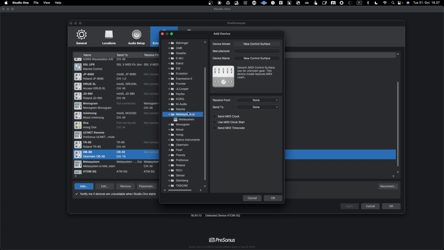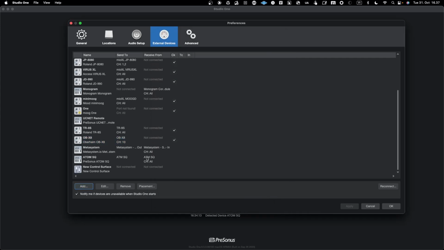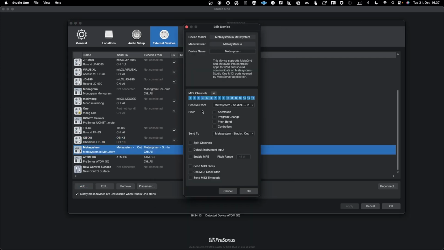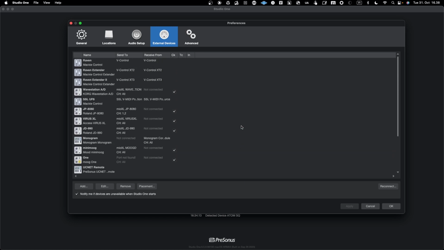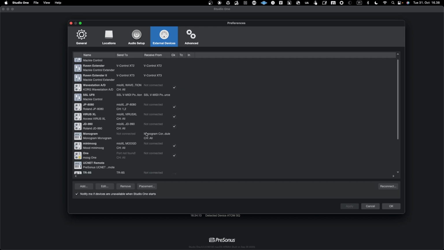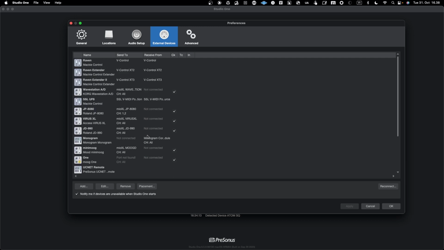But for example, for MetaSystem, I needed to configure this into the right folder for it to be visible. But MetaGrid and MetaSystem have a good instruction on how to do that in case you want to use the MetaGrid controller with your Studio One. That I have configured over here, as you can see. So I already have that configured. But anyway, that is pretty much when it comes to configuring a MIDI device in Studio One. Let's move on.